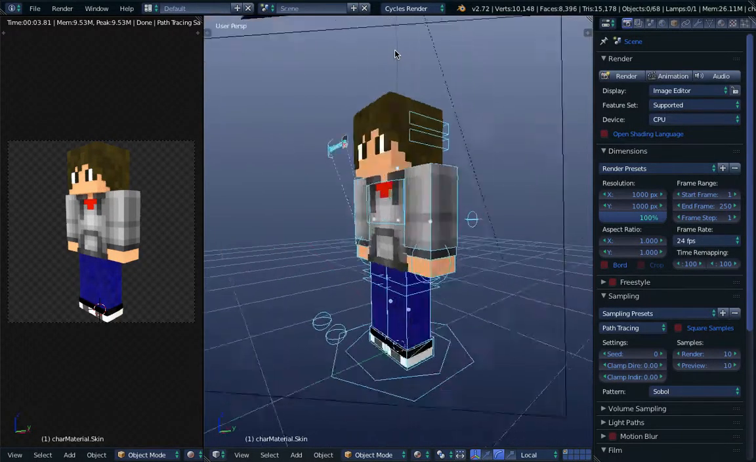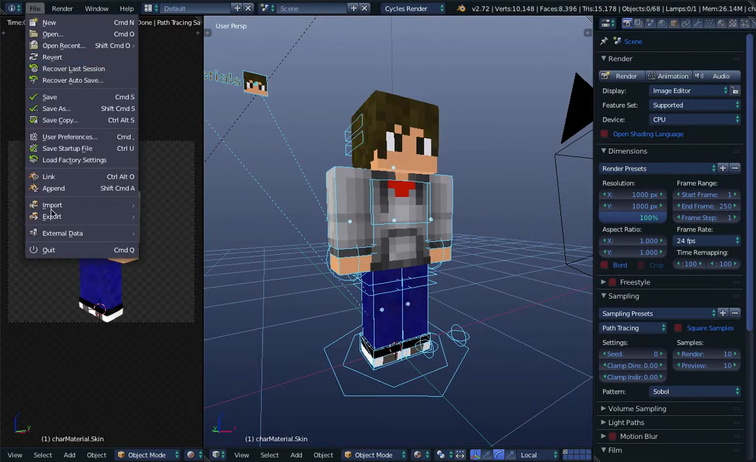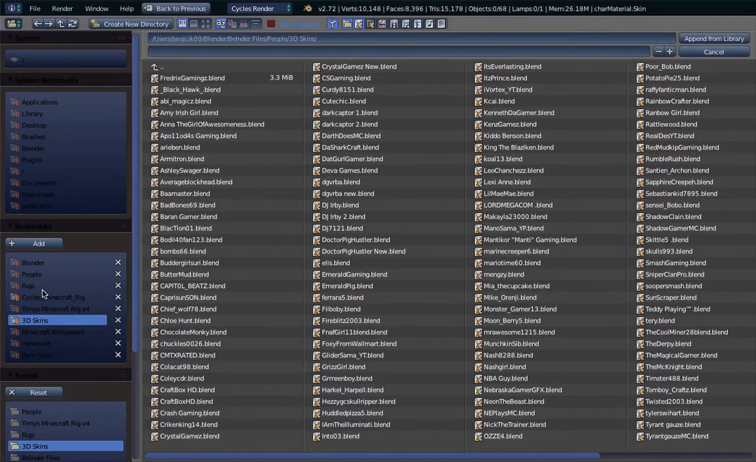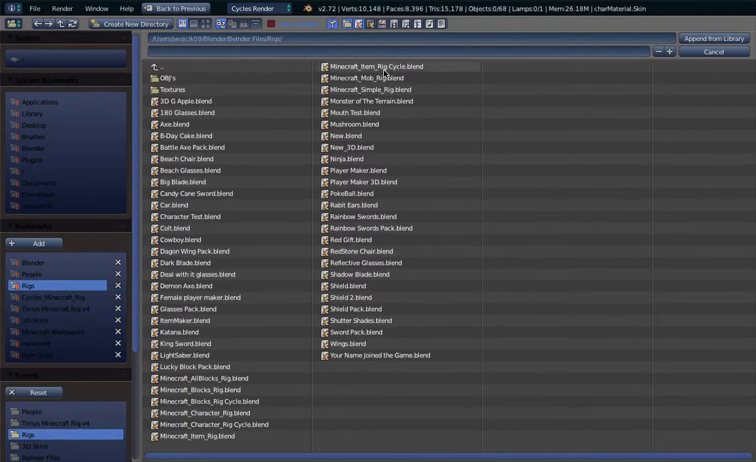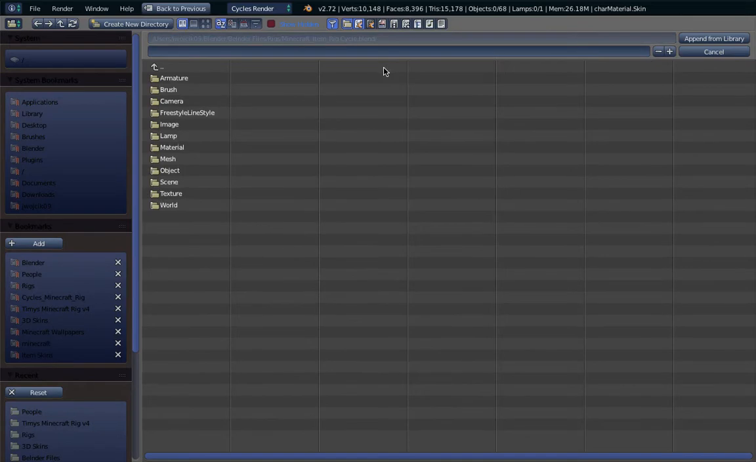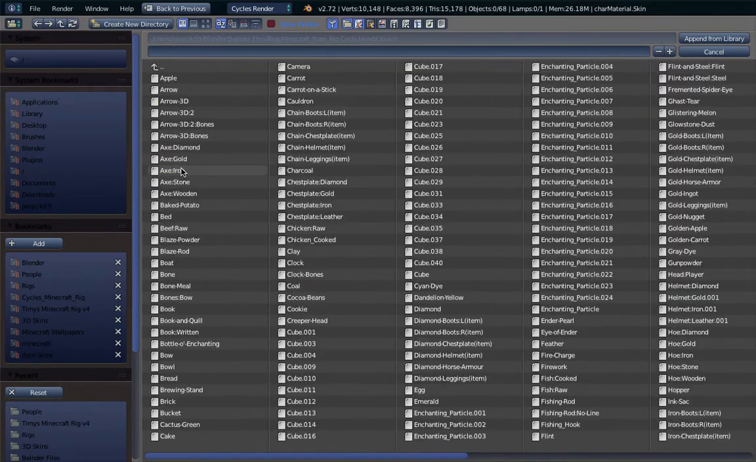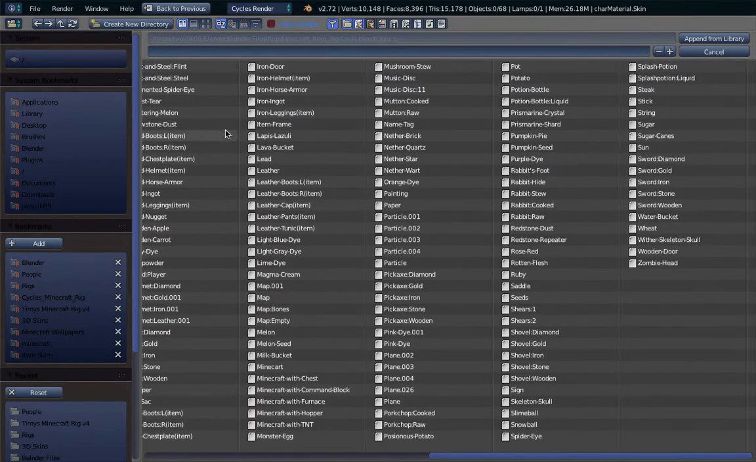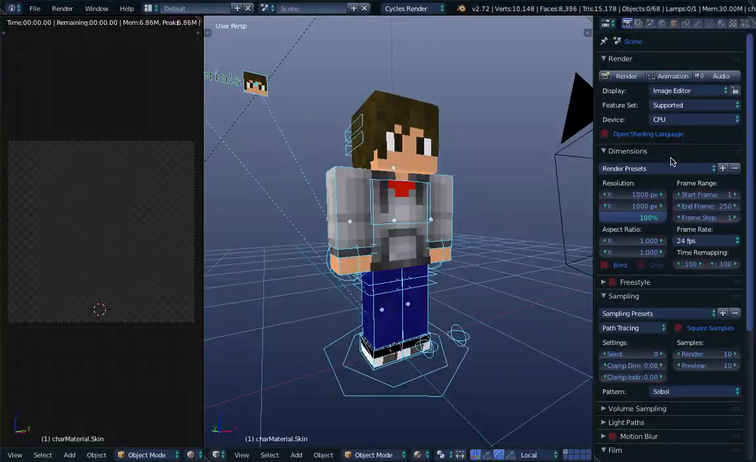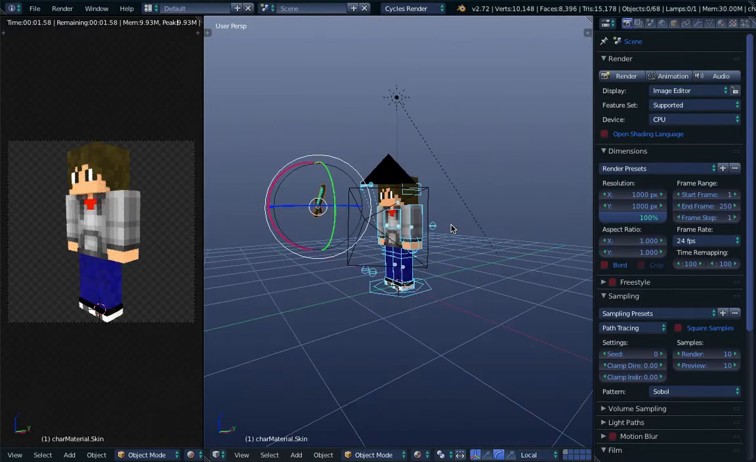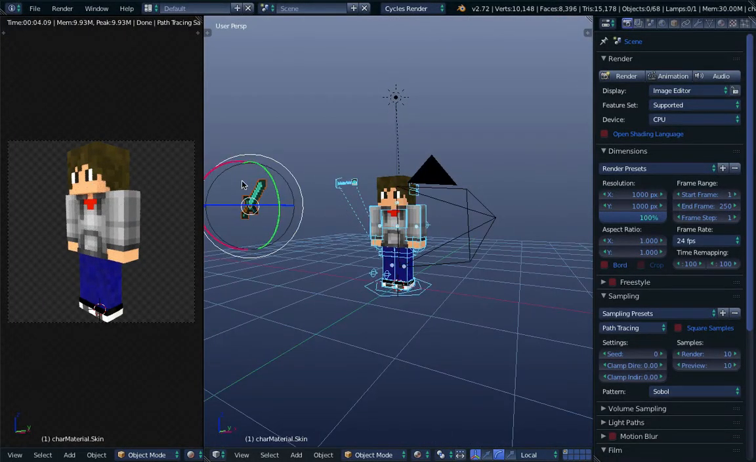Alright. So to add them is File, Append, go to your rig. I have it named, so I know. And then you go to Object. And he's got it all named for you. Easy to grab stuff. So let's go with a classic diamond sword.